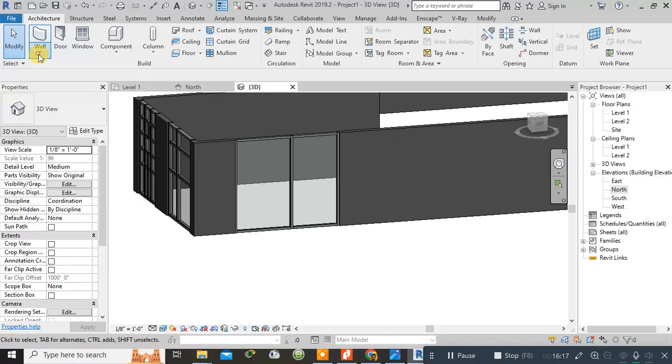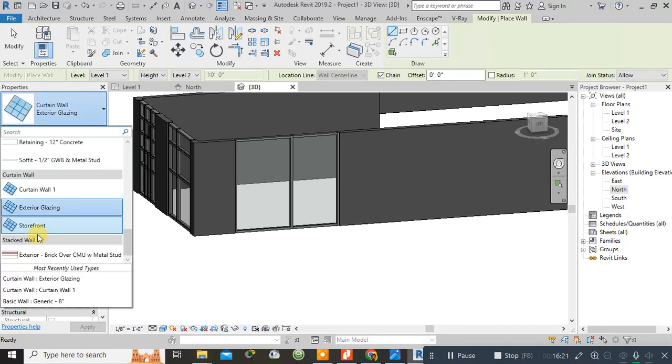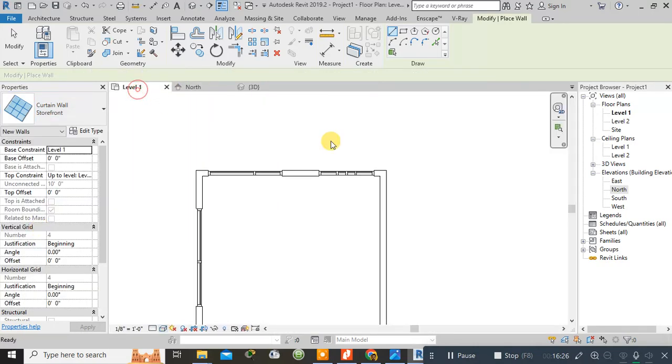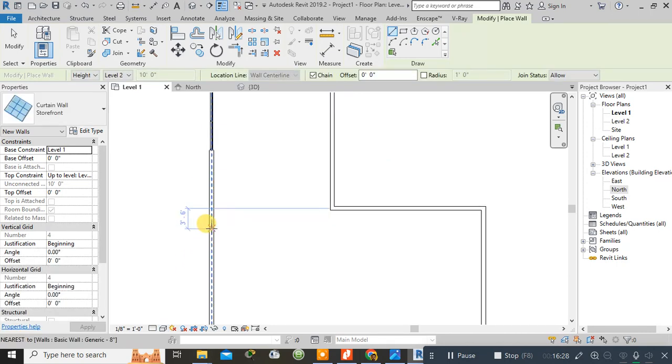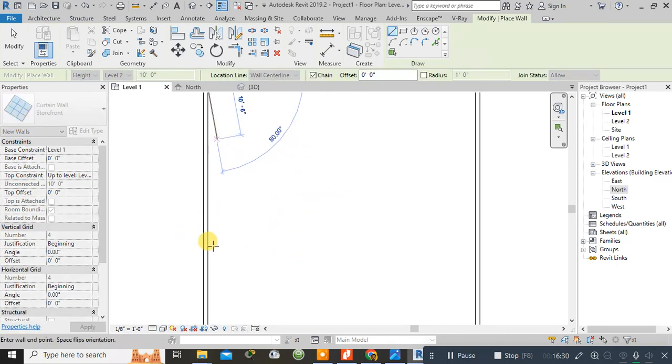Now I will be creating the third type of wall. Go to the architectural wall and go here to the storefront. Let me click it here, and after that again go to level 1 and let me create exterior storefront from here to here.